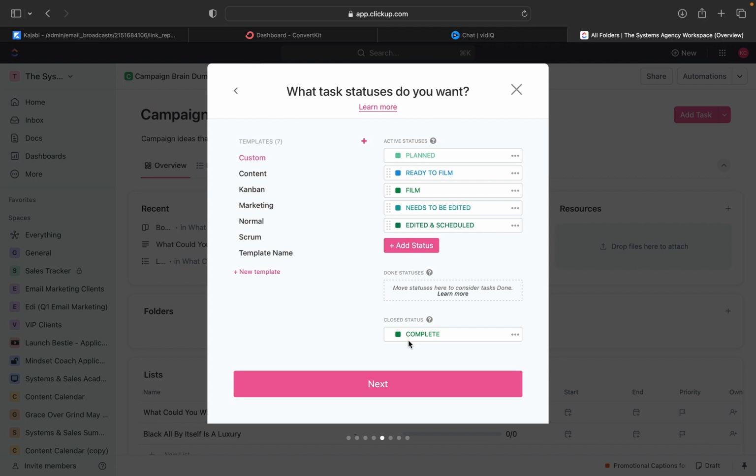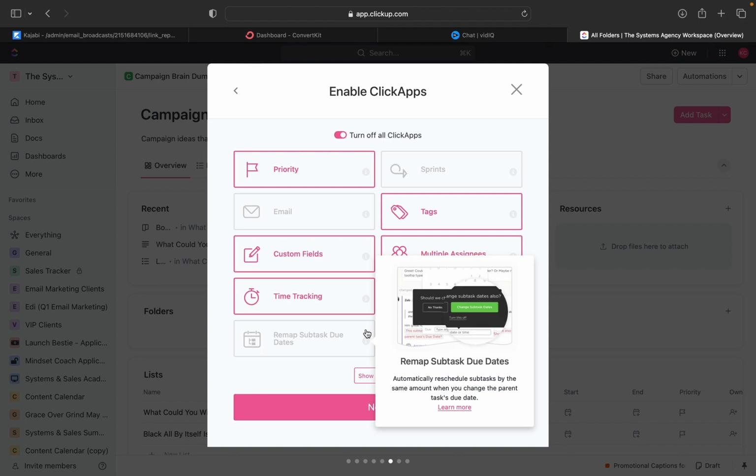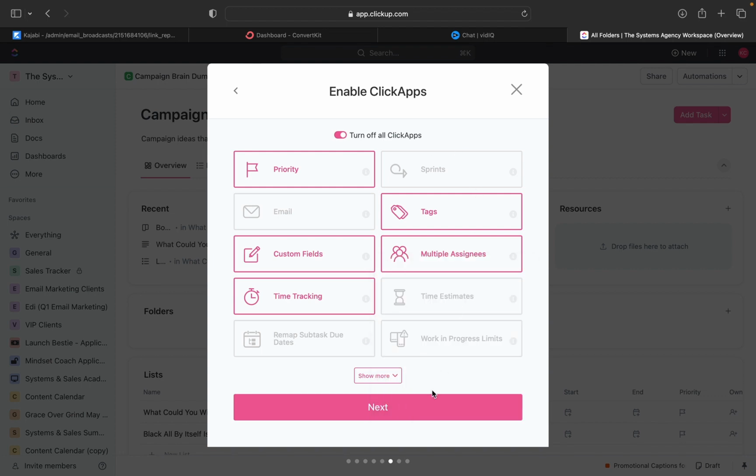It also gives you an automatic status, like a closed status of completed. So you can just leave that. So I'm going to hit next. It's asking me what type of ClickApps I want to use. Priority just means if you want to mark some content topics more important than others. So if I was doing seasonal topics, I would need this priority. So I'm just going to leave that because I might actually need it.